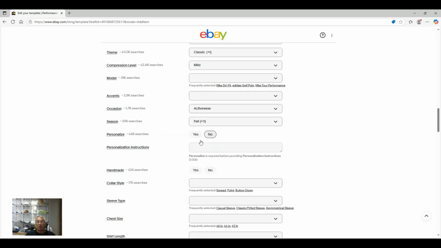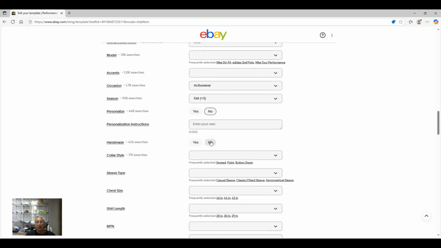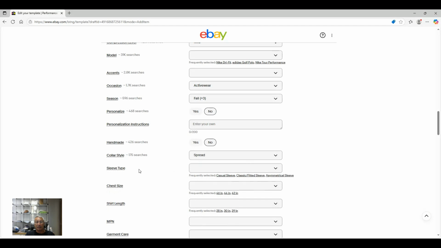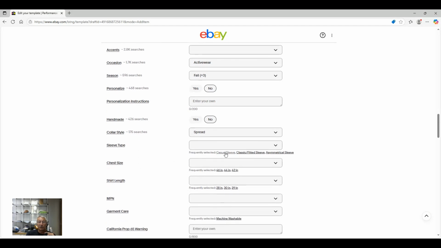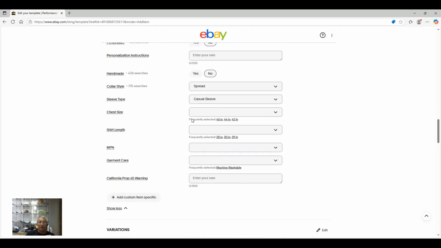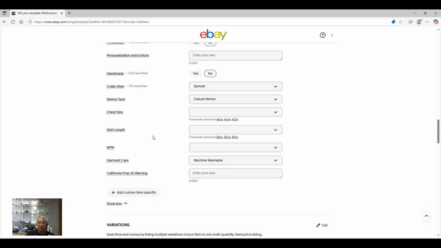Personalized. No, I do not personalize my items. Handmade. No. The collar style. This is a spread. It's not a button down. I put in casual sleeve. I do not put the measurements in here. And then garment care, I will put this as machine washable.